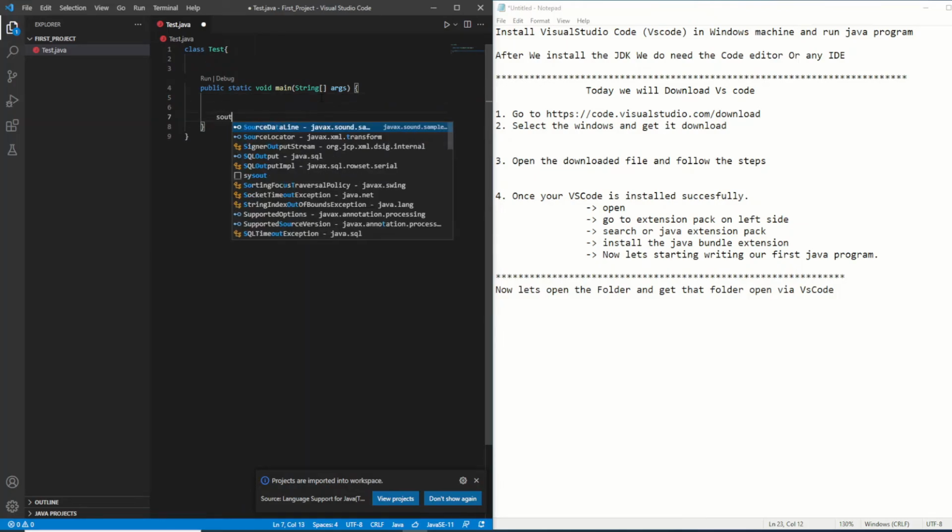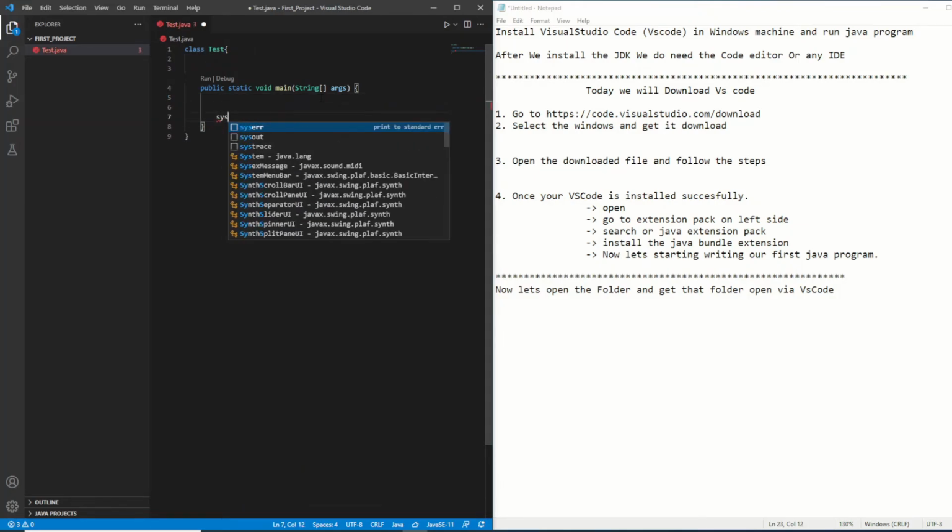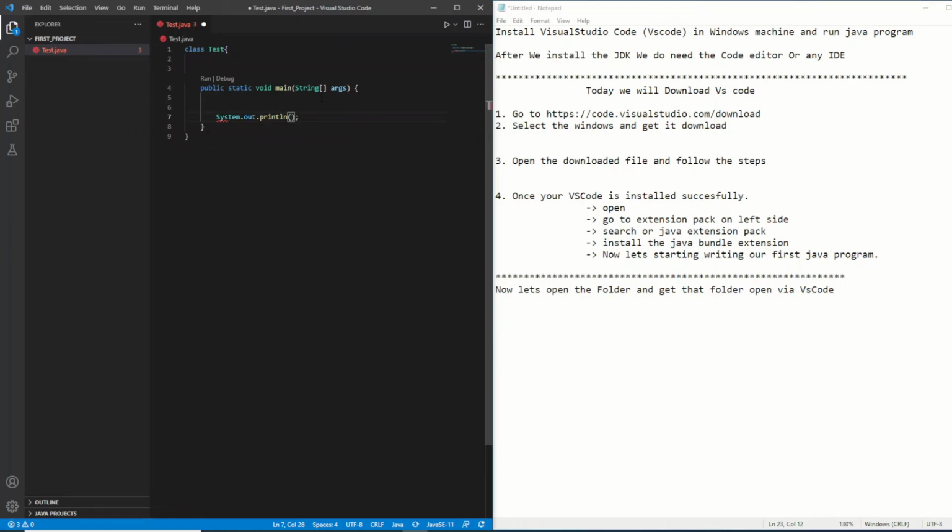The shortcut for the public static void main method is just to hit main and tab, and it will autocomplete. And for the System.out.println, you can just hit sysout and hit tab, and it will autocomplete. Here we're going to print that this is our first Java programming using VS Code. And now we'll save. To save, Control S.